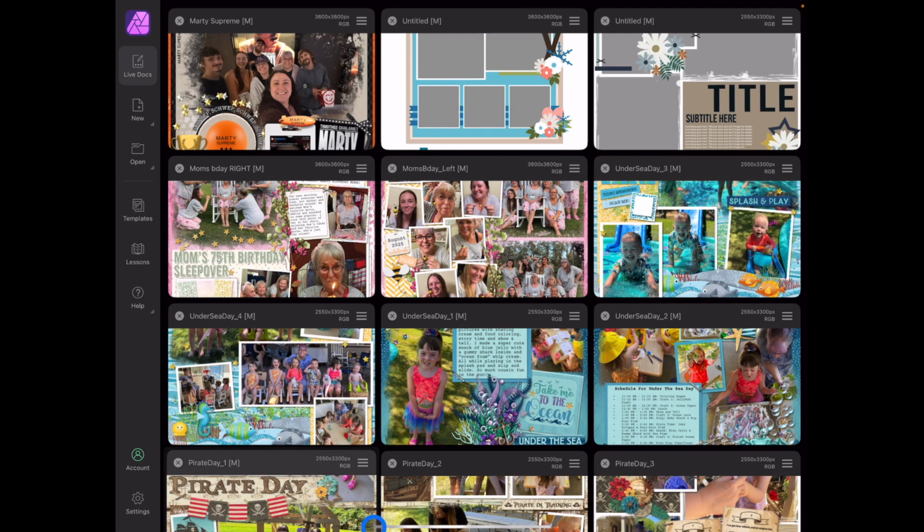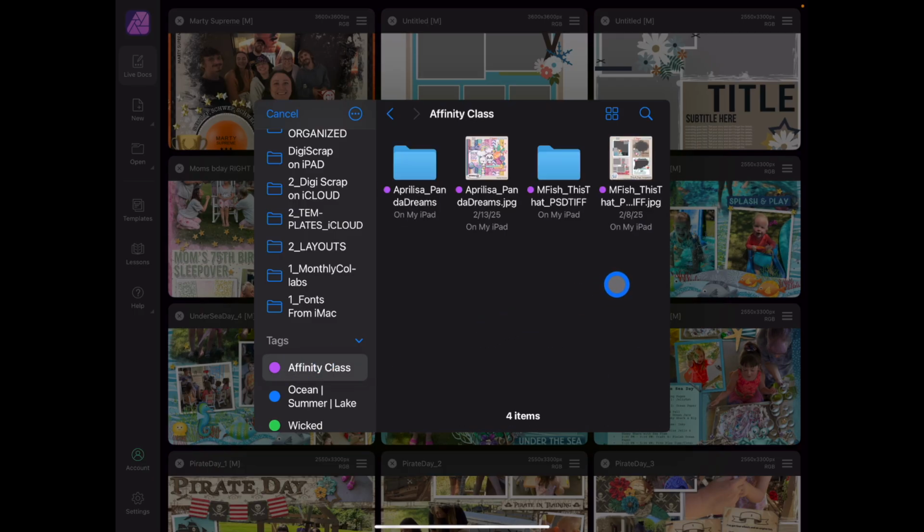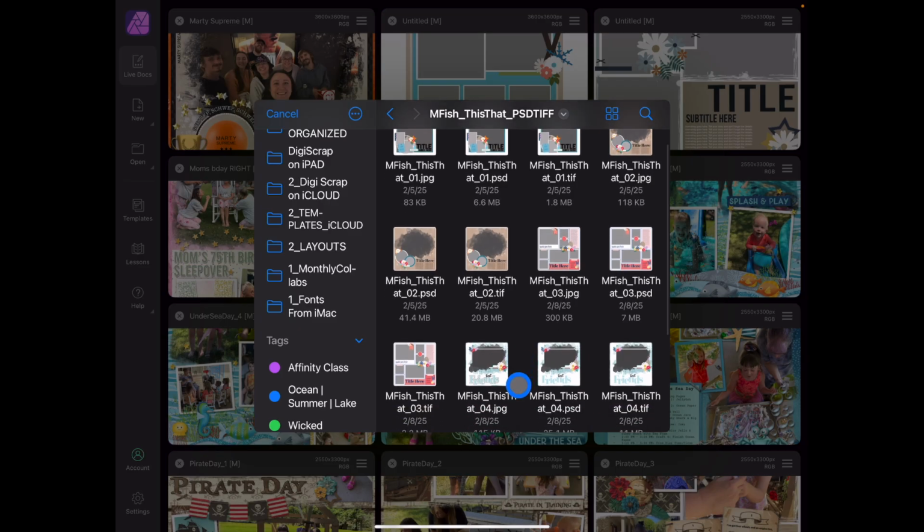The first thing that we did is open up Affinity Photo, that purple icon, and we are ready. We're in our dock and we're going to open and import a document. I have my products for this class tagged with the word Affinity Photo. So the first thing I'll do is open up that template. I'm going to use this Best Friends Miss Fish template.